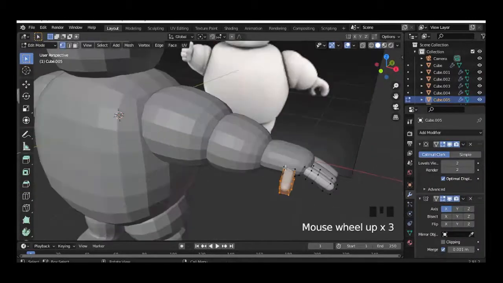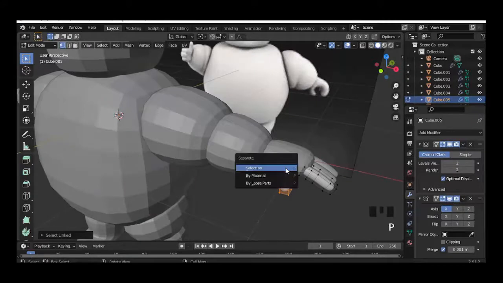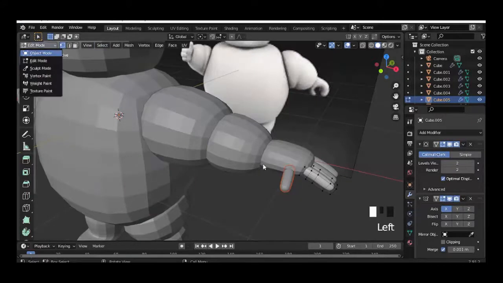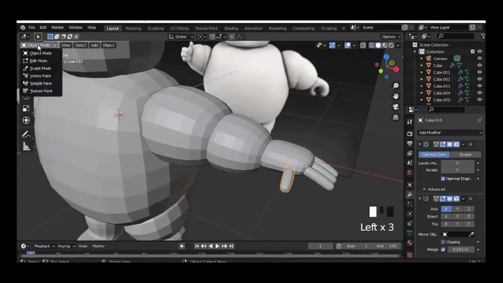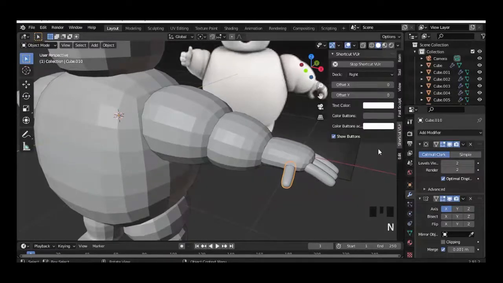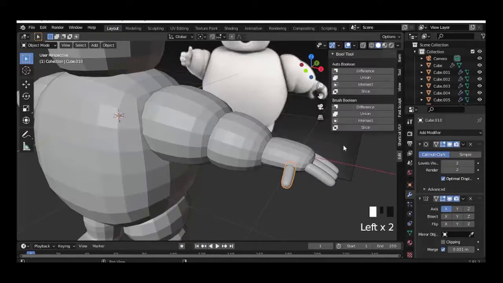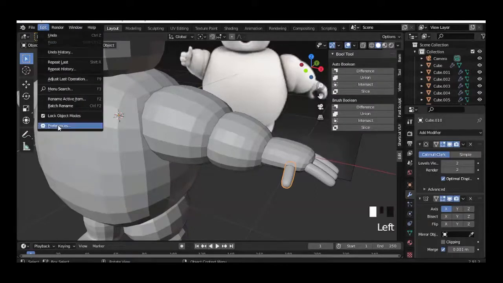You can see here they're connected. So we go back to edit mode, select and P, selection. And now we have selected the thumb from the other finger. And then with the bool tool we connect the fingers and hand.